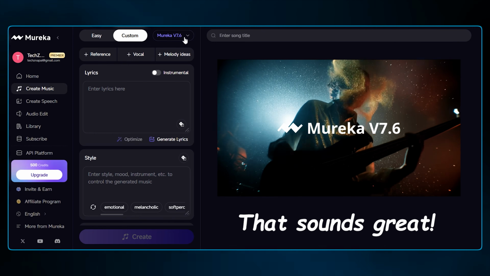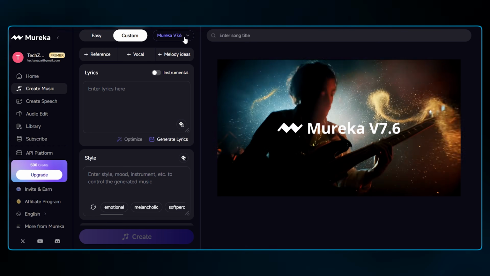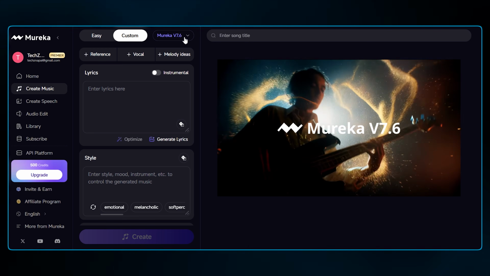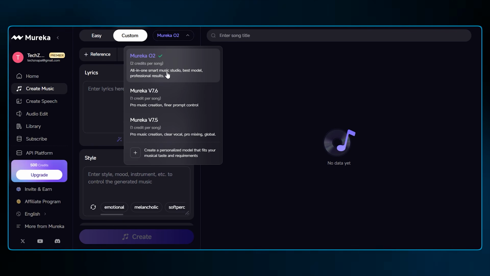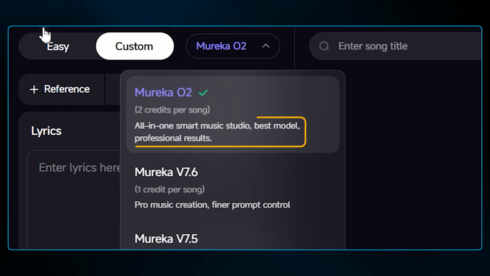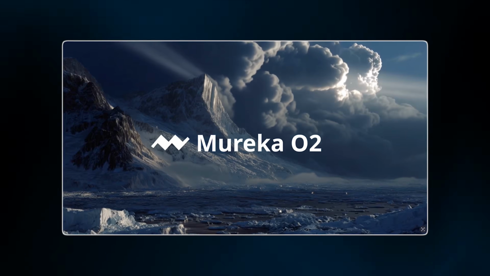That sounds great. If you just need a clean, high-quality beat for a video or a podcast, and you need it right now, this is the one you use. Second, there is O2. This is the higher-end model. It costs 2 credits per song. This is your all-in-one smart music studio, and it's the best model for professional results. Here's the official demo for the O2 model.